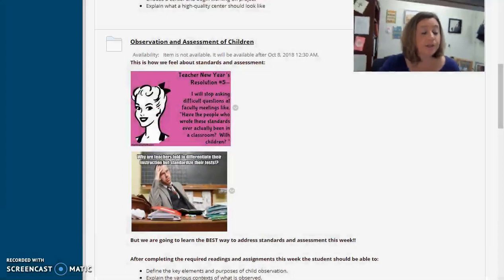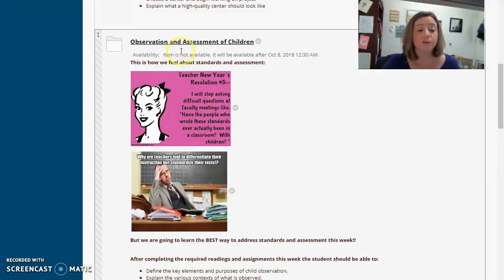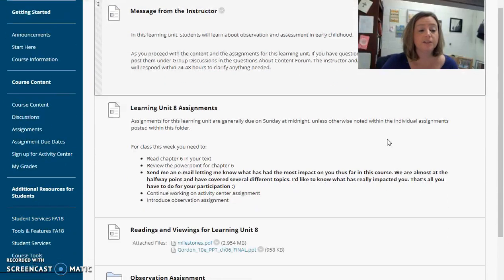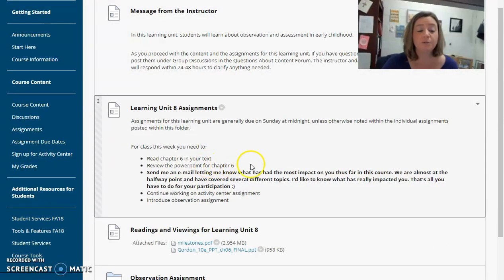I want to make sure that I explain how the observation is set up and the resources that are available for you. When you go into Blackboard this week, you're going to see that we're talking about observation and assessment. I just found a few little quotes that remind us that observation and assessment aren't normally words that teachers like to use, but hopefully you're going to find that what we are doing is actually developmentally appropriate. When you go into this week's folder, you're going to see, again, chapter 6.